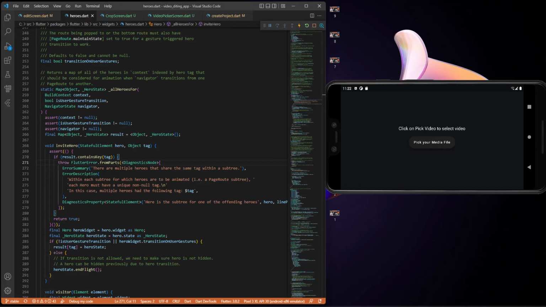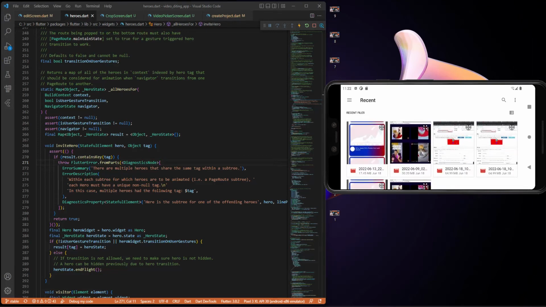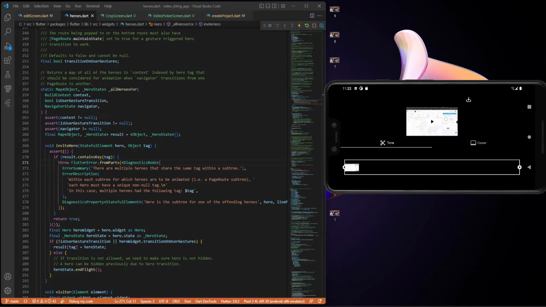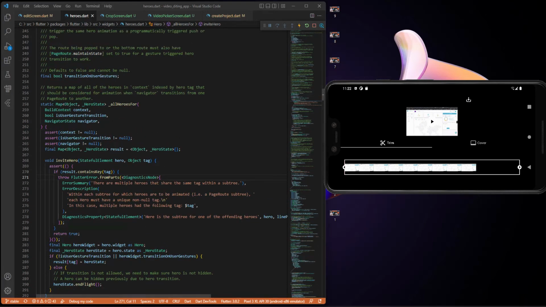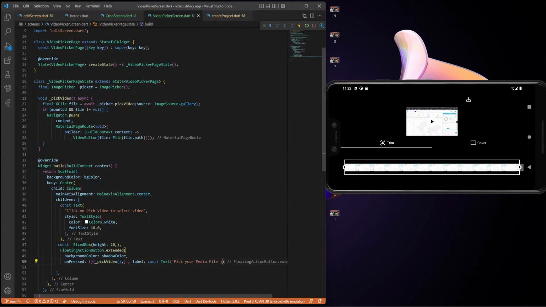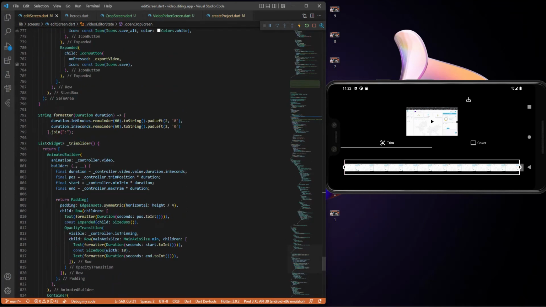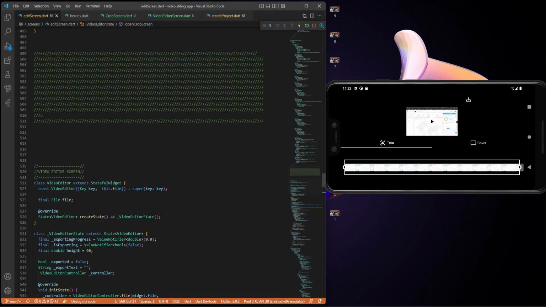Perfect. Now let's try to select any media. So I'm just going to select this video, and there you go. It just returned me to that page. So I don't want to end up here. So let's go to the video picker screen, and as I said, it is returning us to the video editor. That is the template, that is the example we got from our video screen. So that is from here, right?